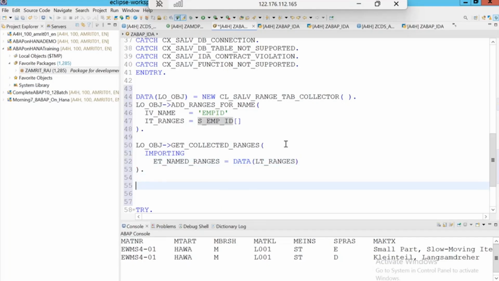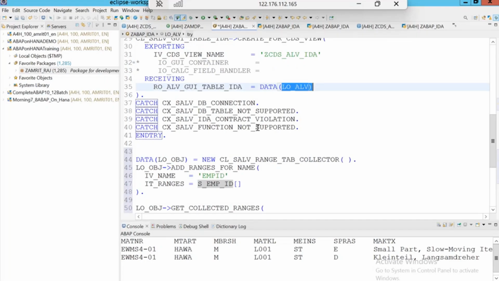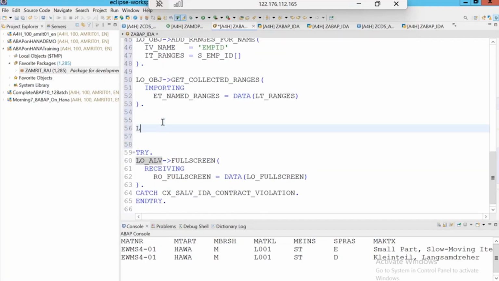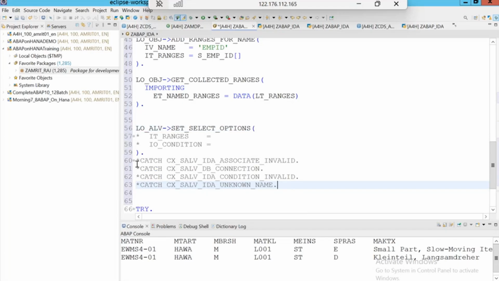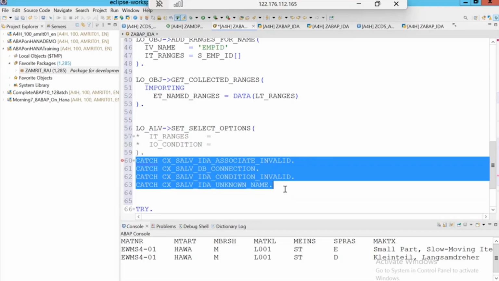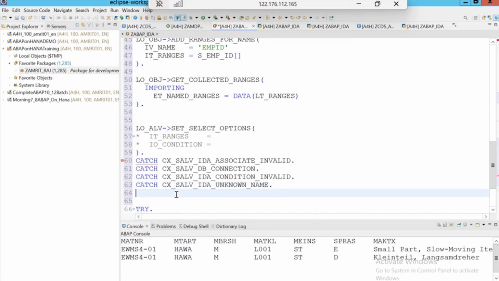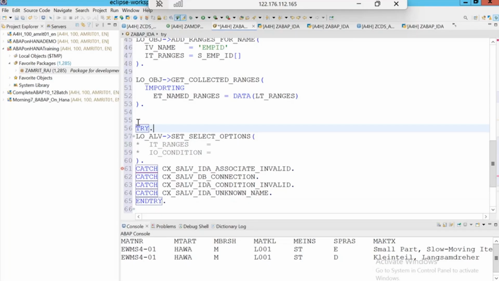And now once it is there, you can call the set select option of ALV object. So LO_ALV set select options. That's what we can do. And try. Here try. And my IT ranges I will pass as LT_RANGES. That is there.